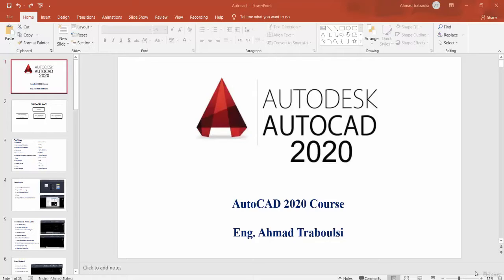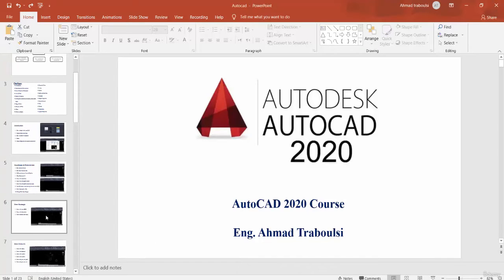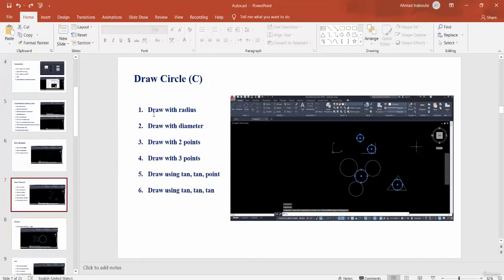Now in this lecture we want to learn how we can draw a circle in AutoCAD. So let's go to this slide. Okay, we have many methods to draw a circle. So let's go to AutoCAD.